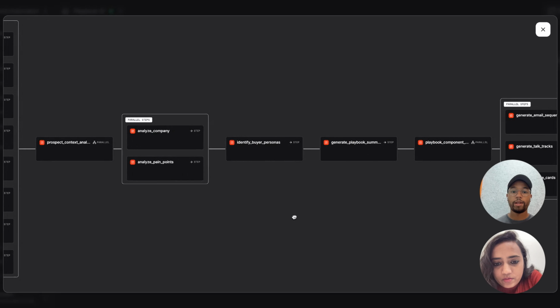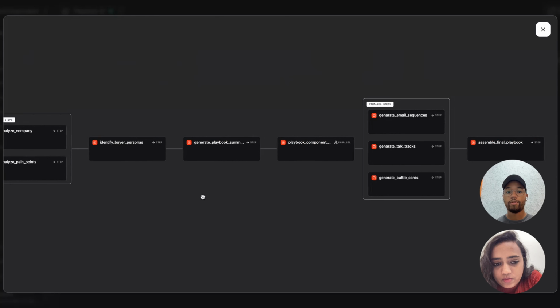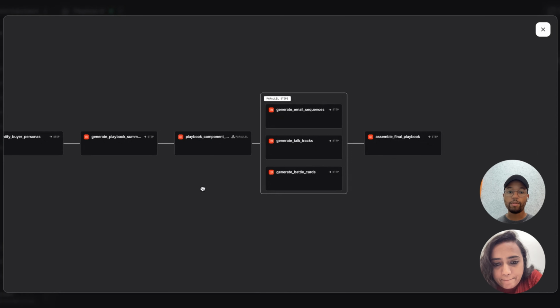Then from here, we can identify buyer personas, generate their playbooks, and then everything that we need based off of our information. So the battle cards, talk tracks. Within the talk tracks, you'll also see in the outputs some of the objections that a sales persona might have. Those are already tackled using AI.